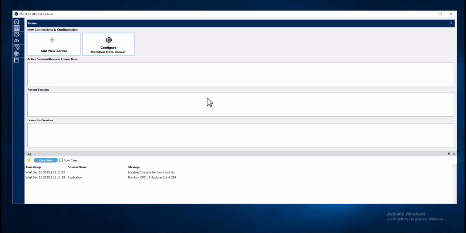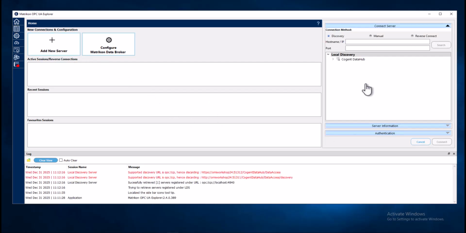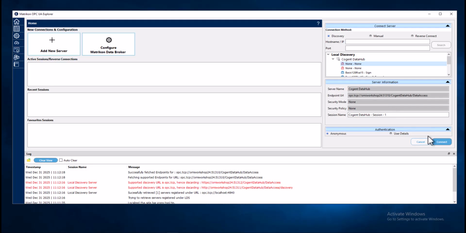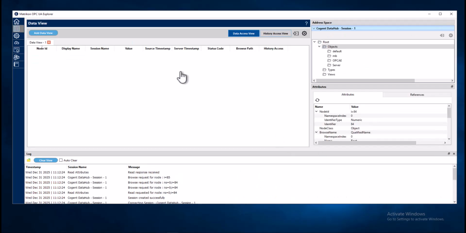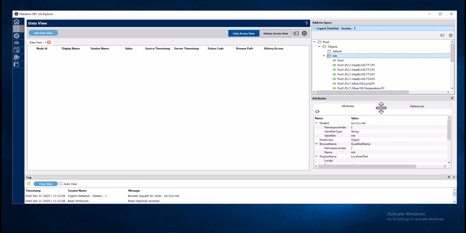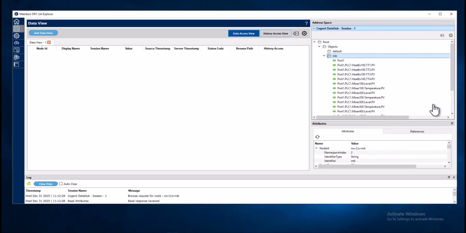So I'm running here an OPC-UA test tool, Matrikon OPC-UA Explorer, which is a free download from their website. I want to connect to a new server, which is that Data Hub. I'm going to connect with no credentials at this time, to keep it simple. So I connect to that Data Hub. And then if I drill down, there's that Modbus port that I set up here. Let me make this a little bit bigger. And I can see all the tags that I had configured inside that Data Hub.